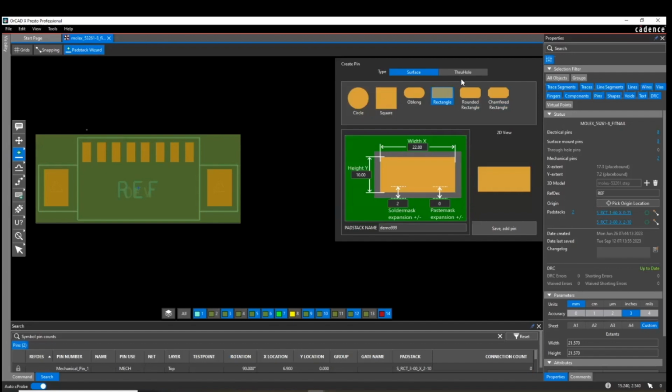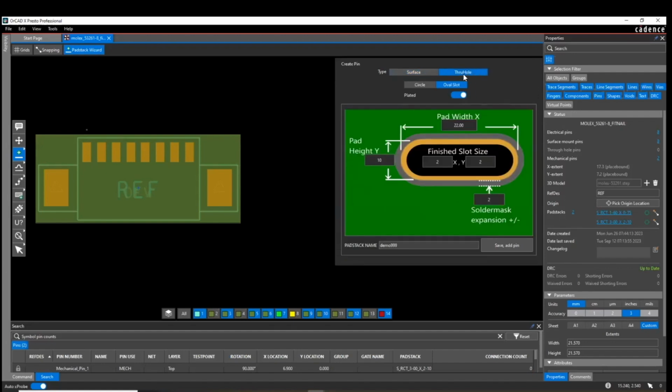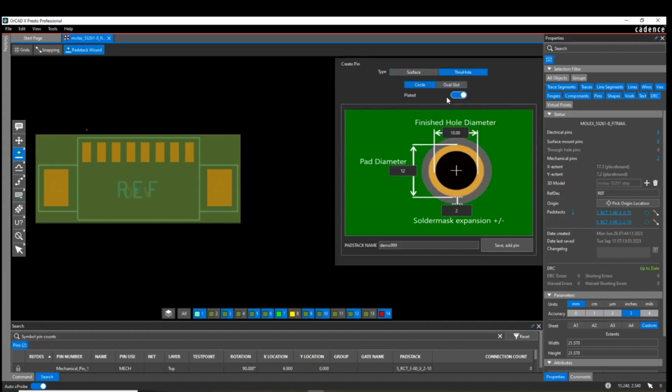In addition to surface mount pins, you also get through-hole pins where you can create a through-hole circle, over circle, or a slot, and then you can say this is a plated or a non-plated through-hole pin.